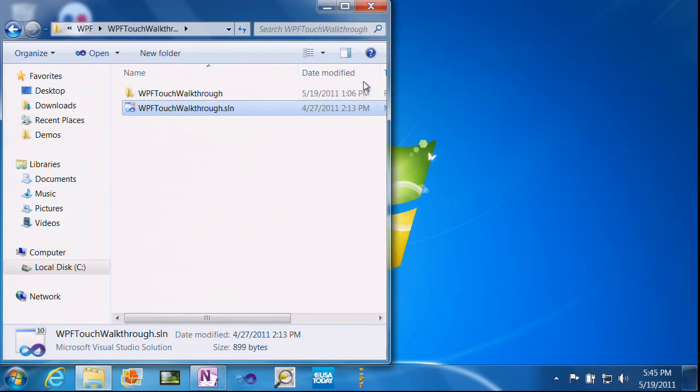All right. So let's move on to Silverlight. Now, any questions on WPF?